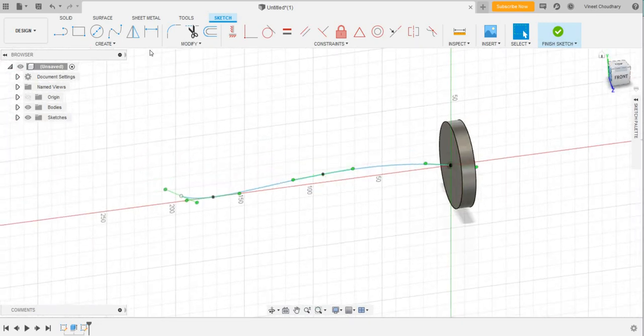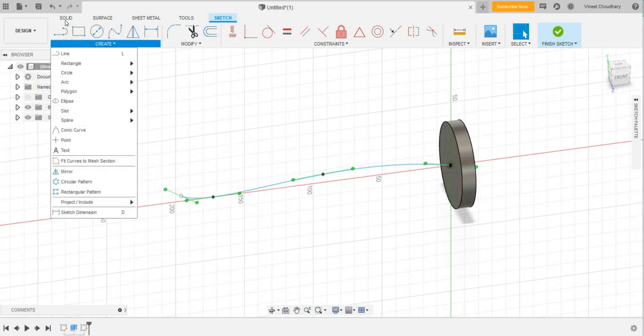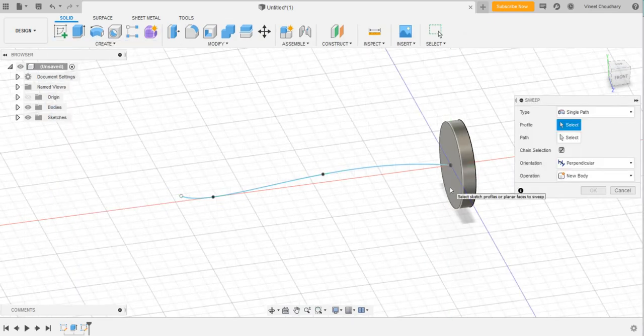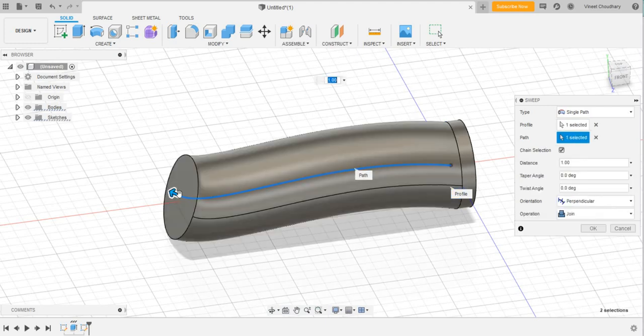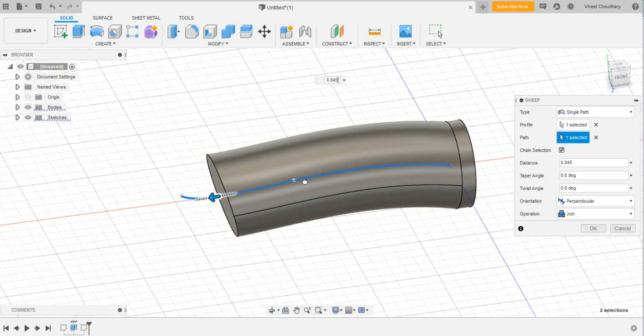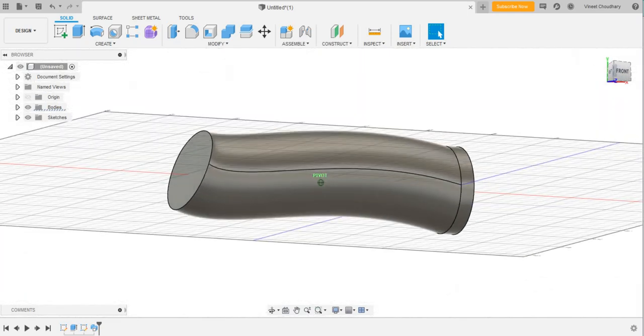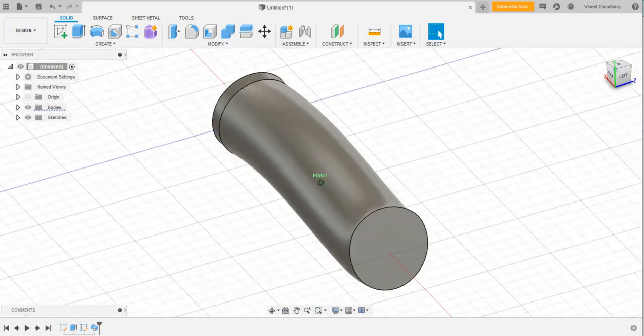So there is an option known as Sweep, which is in Solids. Click the Sweep option and select the face that you want to extrude, and then select the path. Now you can see I can reduce this, or I can make it infinite, whatever length I need. So this is a very interesting tool.